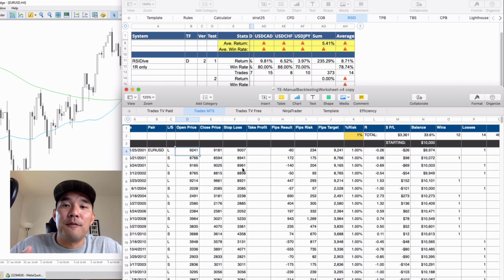And this really helps in the forward testing phase, because if your forward testing isn't matching your backtesting, or it isn't even close, then you have to ask why. And the only way that you can figure out why is if you have results like this, where you can go back to the test and figure out exactly where you took the trades.